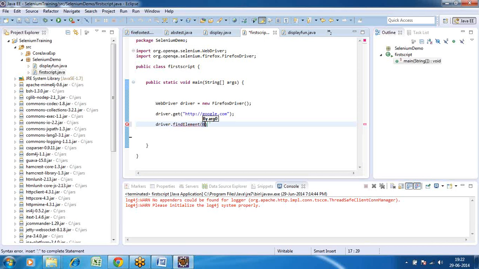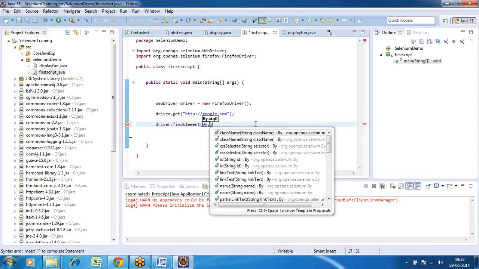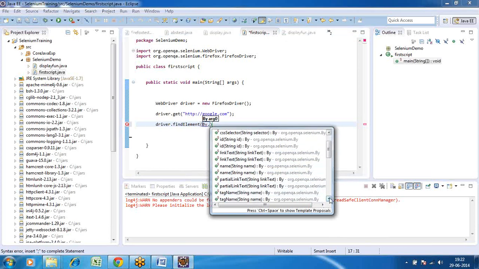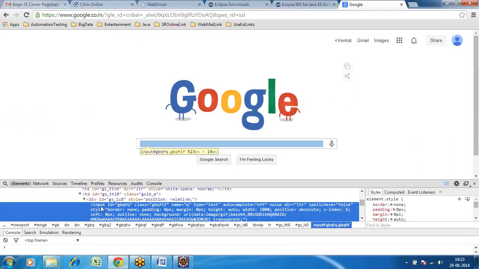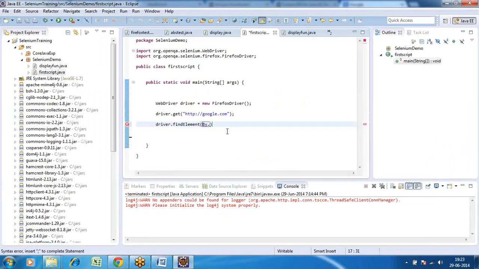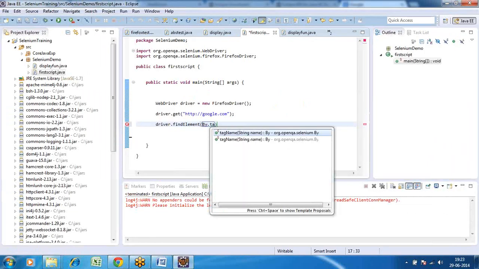So I click By dot. It shows class name, CSS selector, ID, link text, name, partial link text, tag name, XPath. We call these locators in Selenium. You remember the tag name I talked about here, where input is a tag name. Similarly, Selenium also has a tag name.